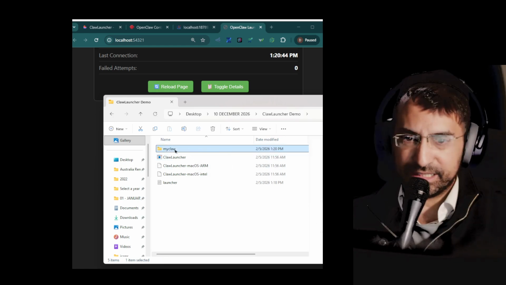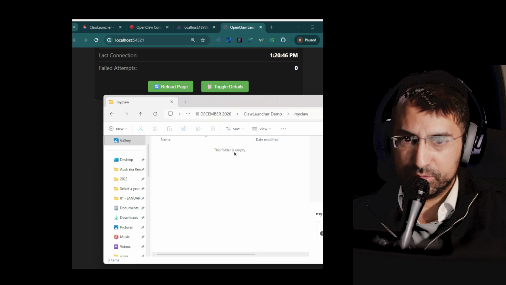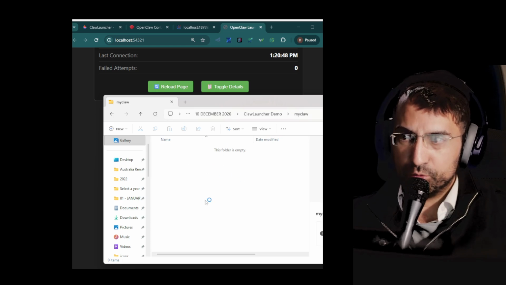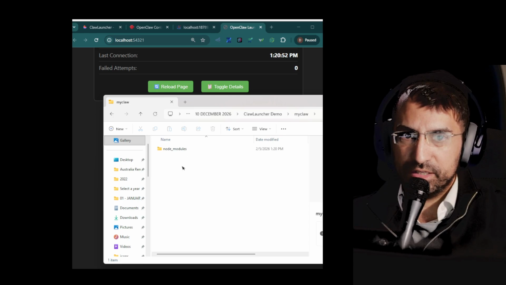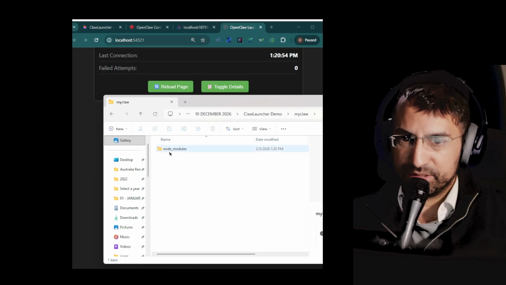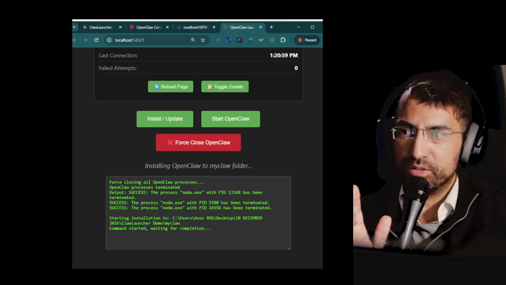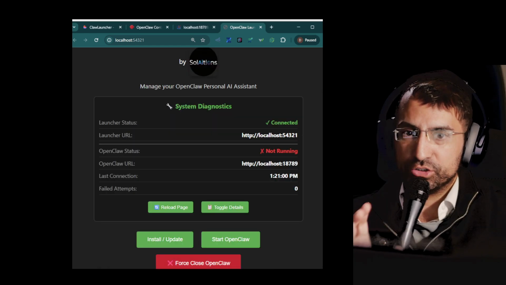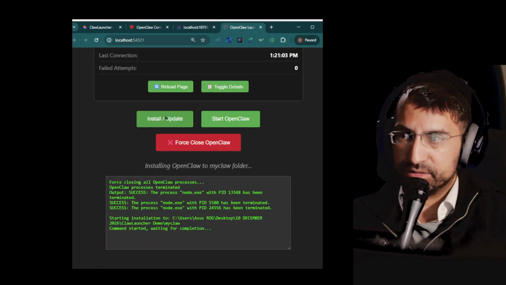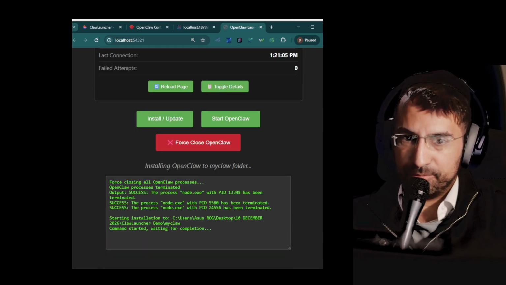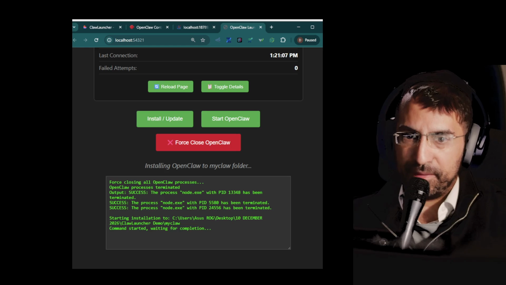So that's going to be where all of it's being installed. So right now it's going to install all of the different things required for it to actually work on your computer. As you can see, it's starting to add all the node modules and whatever's needed. You don't really need to know about this. All you need to know is one button to install OpenClaw, and it's this button over here, and it's actually started. So let's wait for that to happen.